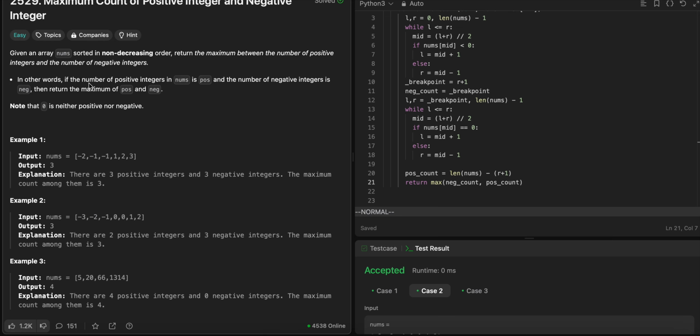This question says, given an array nums sorted in increasing order, so it's sorted, return the max between the number of positive integers and the number of negative integers. In other words, if the number of positive integers in nums is pos and the number of negative is neg, then you just return the maximum count between the positive count and the negative count.